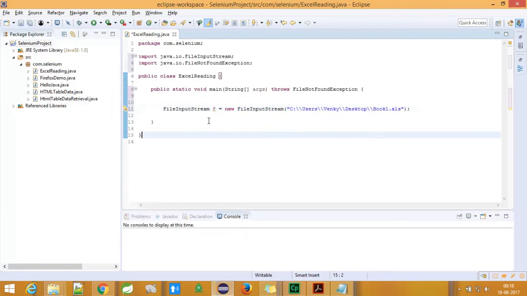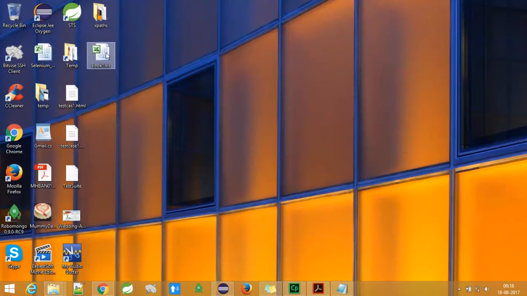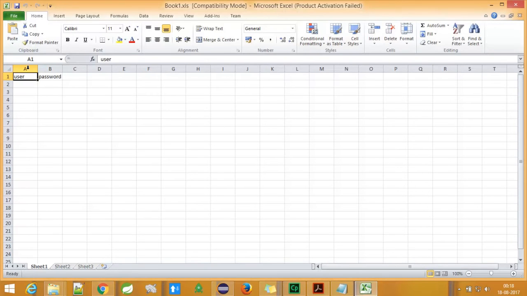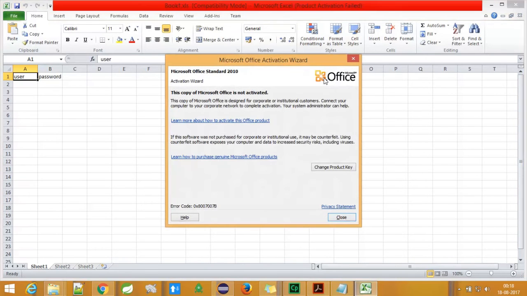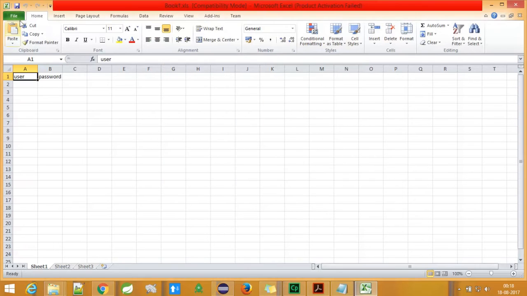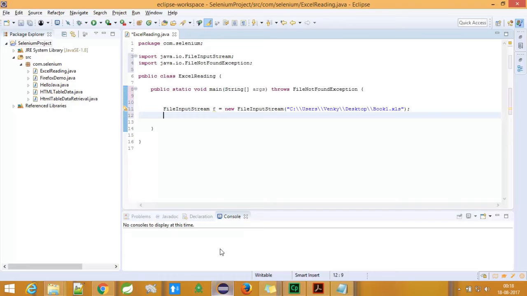So FileInputStream is a class which will read the file, that is here the Excel file. I am giving the Excel path in the form of a string. If you observe, let me open this Excel file. Inside the Excel file, this is nothing but a workbook. Inside the workbook we have sheets. Again, inside a sheet we have cells, right? We'll go in the same manner.